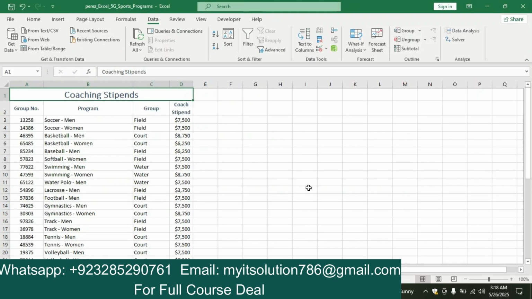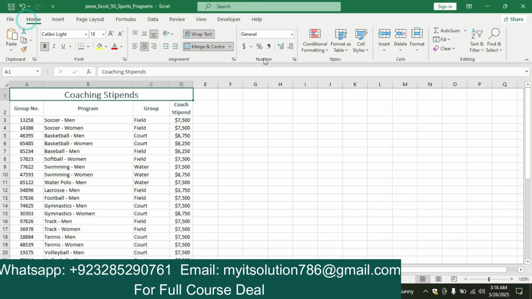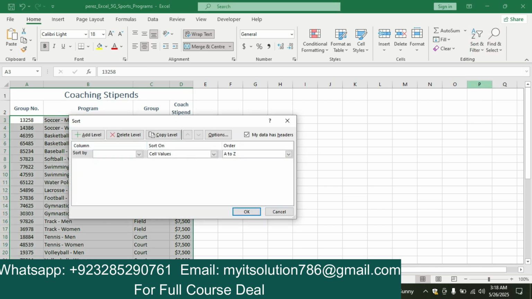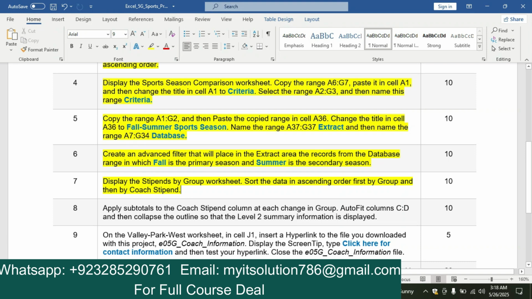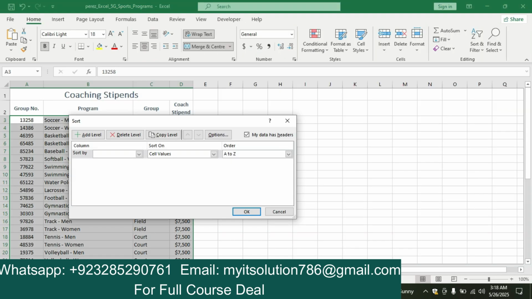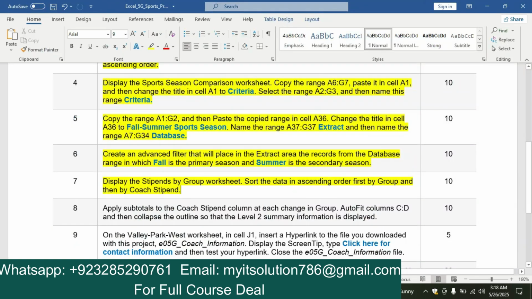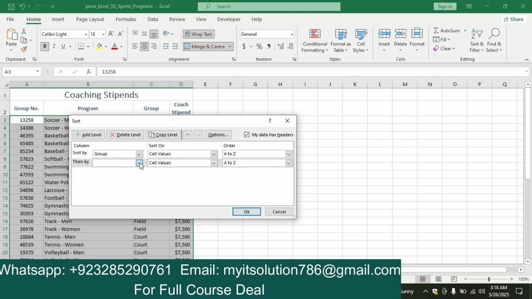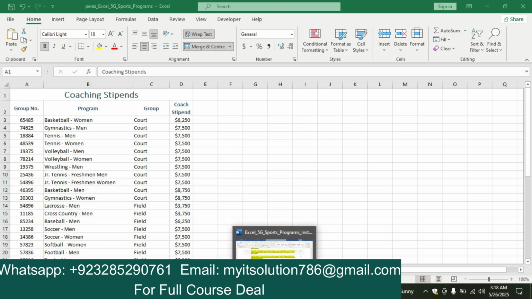In the Home tab, here is Sort, Custom Sort. First sort by group, and then sort by coach stipend, both in ascending order. Ascending order means smallest to largest and A to Z. So step number 7 is completed.